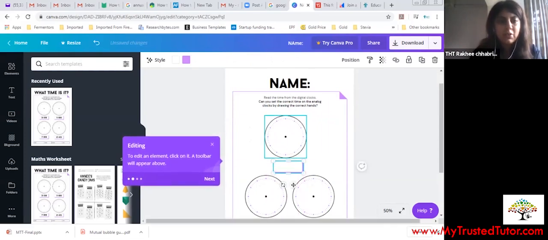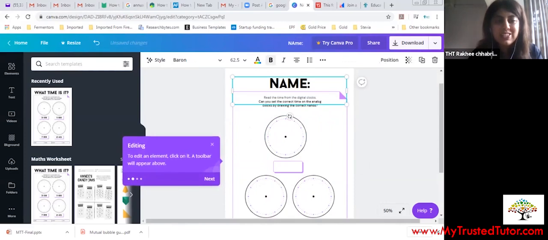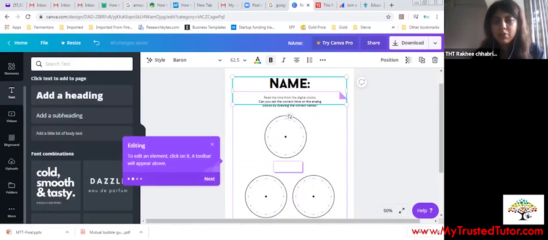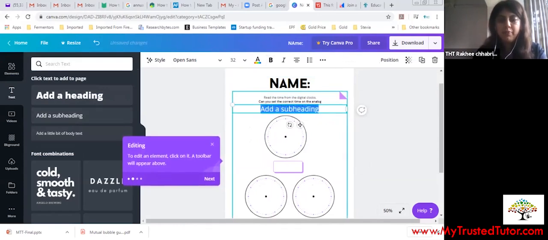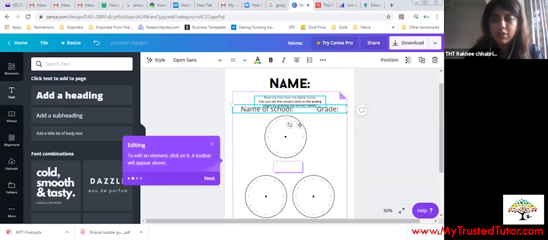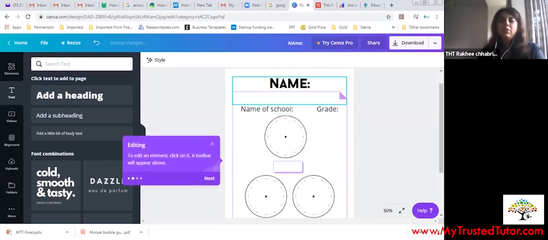Now I have typed the name out here. Now I want to decrease the font over here. So I'm going to go to add a subheading, name of school, or maybe you could say grade. So we have name and we have grade. And I'm going to delete this text out here. Now, did you see how I edited this worksheet in less than 5 minutes? I put in the name, I added the name of the school, and I have put in the grade.